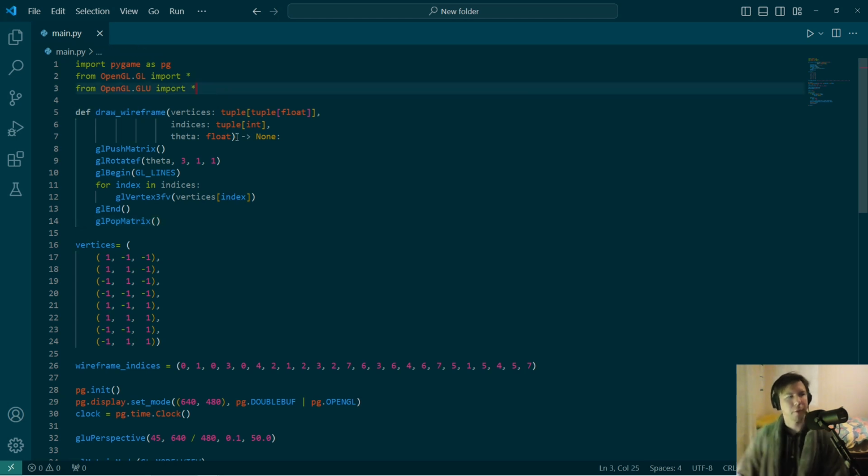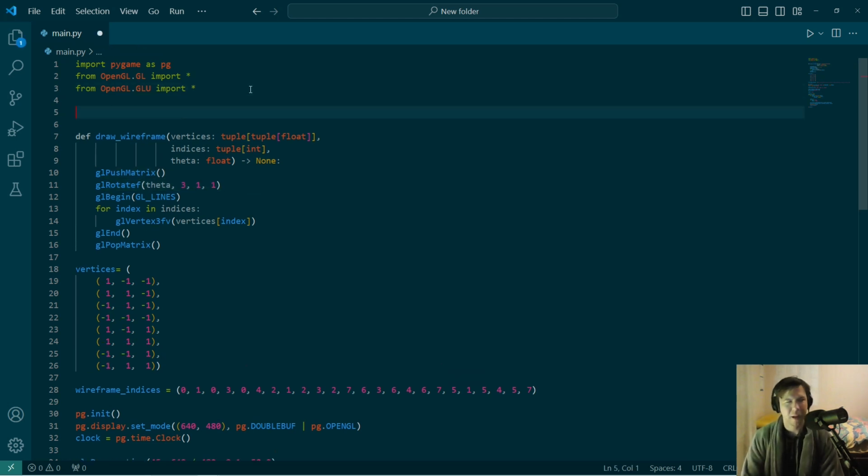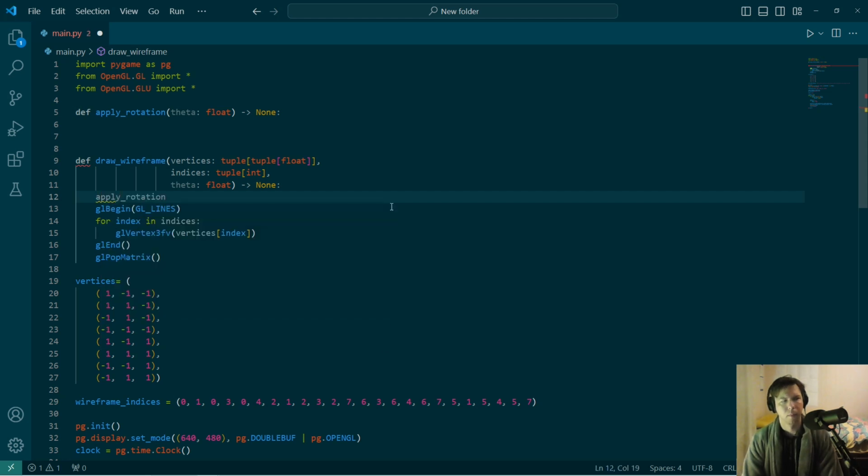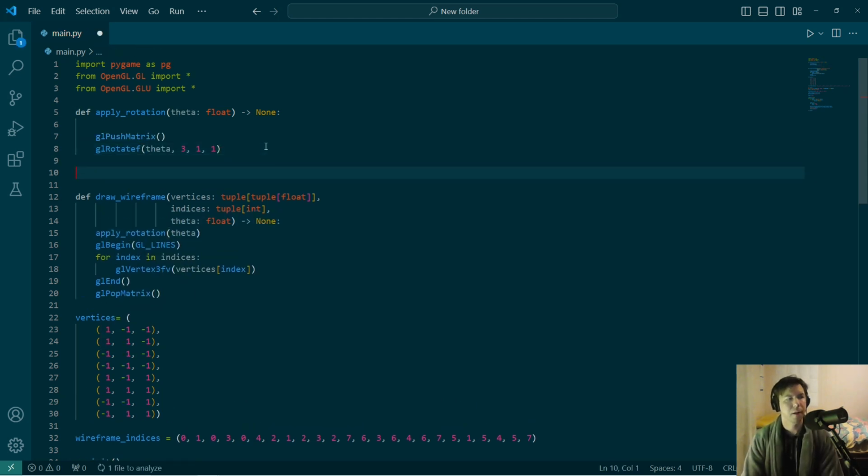So what I'm going to do first of all is, see here that I've got this draw wireframe function, but part of it is setting up a model transform. It's usually a good idea to keep those tasks separate. So for quality of life I'm going to make two helper functions. One will simply apply that rotation, and that is just going to do this part here. And then another one is going to be popping matrices, basically.